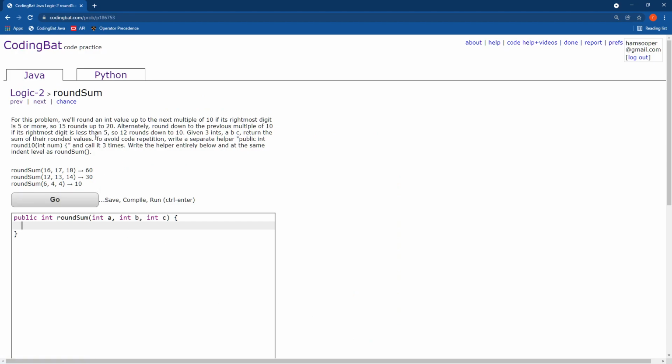Okay, so for this problem, we'll round an int value up to the next multiple of 10 if its rightmost digit is 5 or more. Alternately, round down to the previous multiple. Okay, so it's rounding to the nearest 10, as you probably know how to do. Given three ints, return the sum of their rounded values. It asks you to write a helper method, which I would agree you should do. Go ahead and pause and try this.